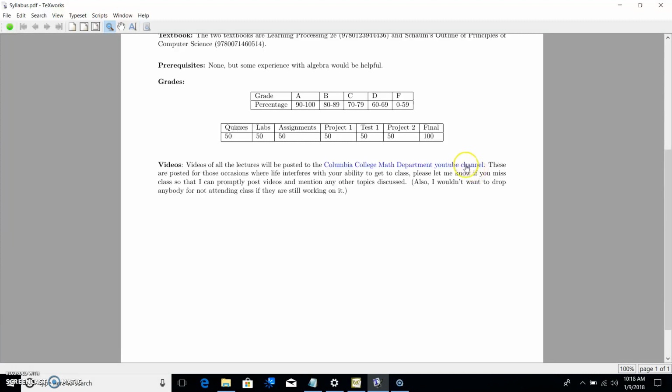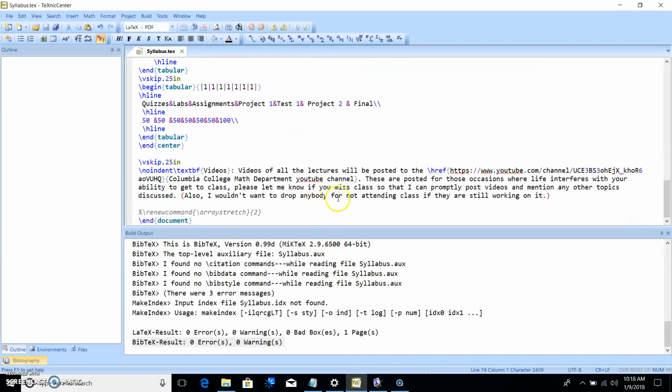Where did this blue thing come from? It's a link, right? Let's go check the code and see where that thing came from. I'm looking for a YouTube link, right? Like, it said something about Columbia College Math Department, right? You guys see that? So what's going on there? You guys see the code that's happening here?